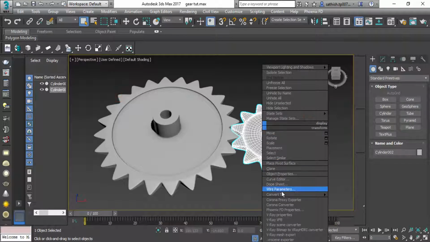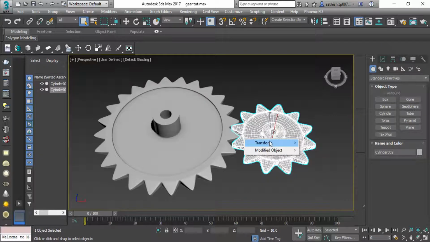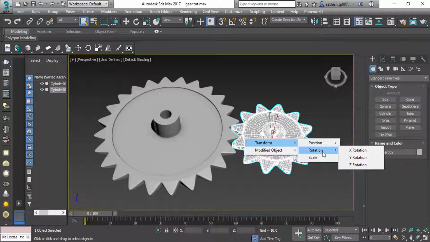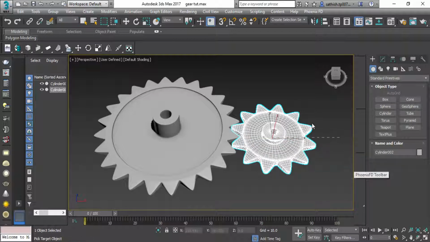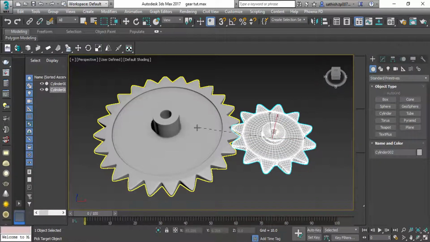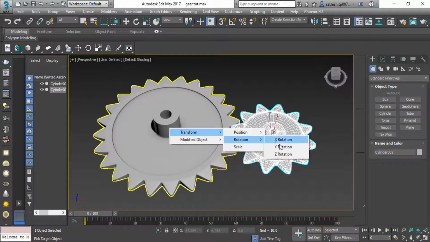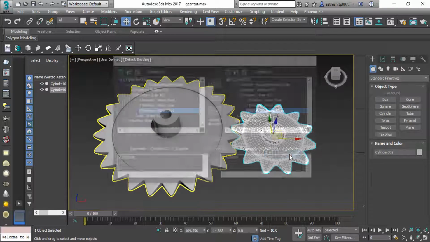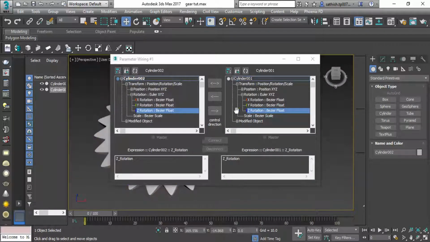Right click on A and go to wire parameters, transform, rotation. In this project I want Z rotation. Now select B, then go to transform, rotation, and Z rotation. Here it shows one dialog box.